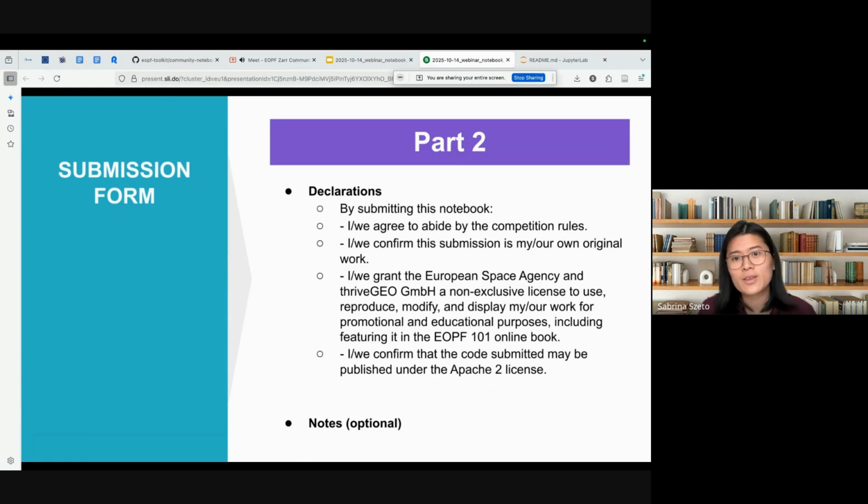And finally, we need your permission to confirm that the code you submitted can be published under the Apache 2 license. So we want to make this open source and available for other users, which is why we have chosen this license for the publication of the resource EOPF 101, as well as any of the winning submissions to this contest. And lastly, if you have any notes for us or any comments, you can add them under the notes section in the form.